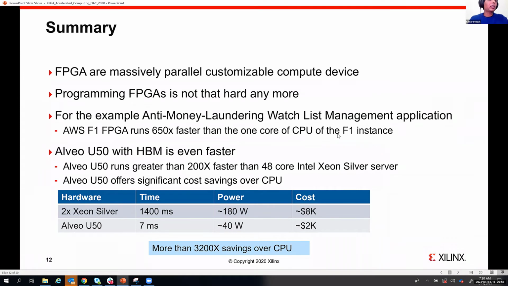So in summary, FPGAs are truly massively parallel, customizable devices. Programming an FPGA is not really that hard.